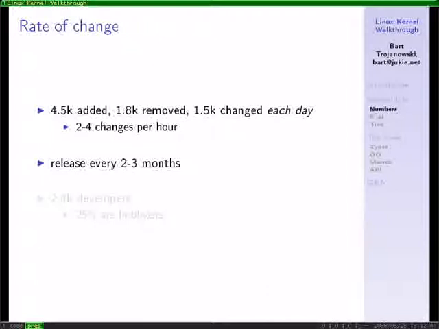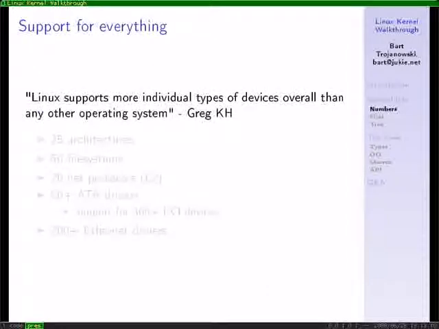As I mentioned before, there is a release from the Linus's kernel tree every 2 to 3 months, and there are 2.4 thousand developers. A recent data mining on the Git kernel source tree revealed that about 25% of them are not affiliated with any company, so they are hobbyists or people that just do it for fun.